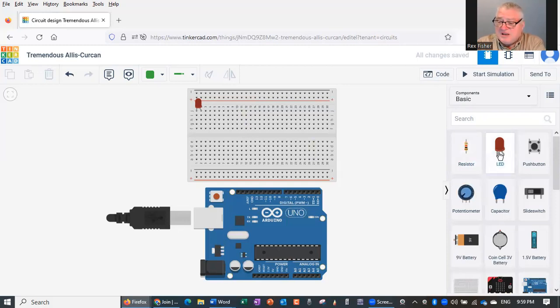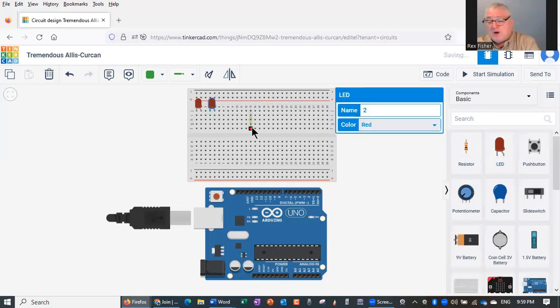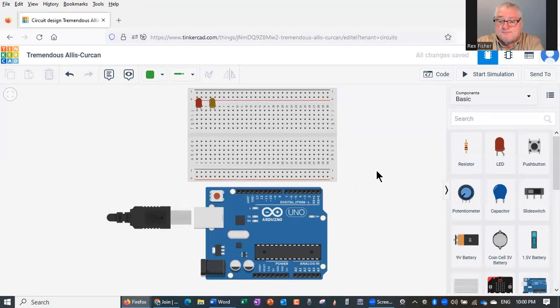The next component we need is a yellow LED. So I'm going to grab another LED. I'm going to put it right here. I'm going to try to hook up the same way the instructions show so that you won't have to figure out what's different. This one we don't want to be red. We want this to be yellow. So I'm going to click on this down arrow and select that LED to be yellow.